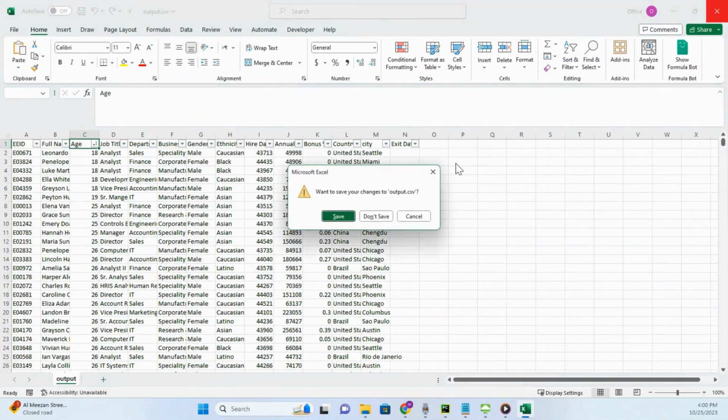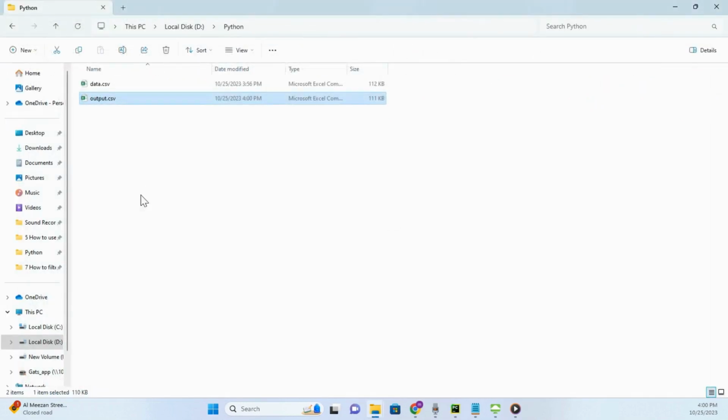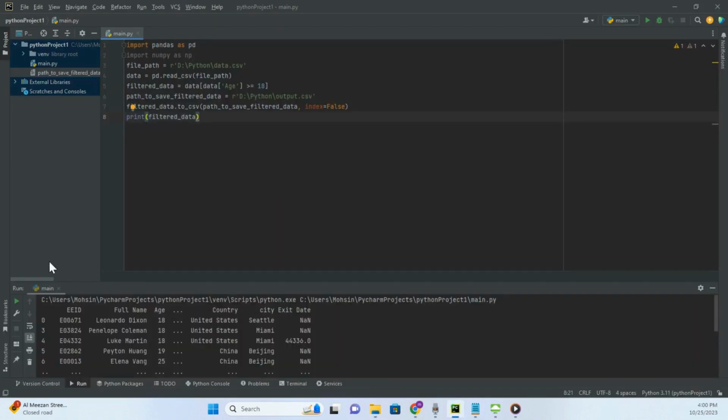By using just a few lines of code, you can easily manipulate and analyze data in an Excel file with Pandas. In our next tutorial, we'll be taking it up a notch and exploring how to filter data frames with more than one condition. Stay tuned.